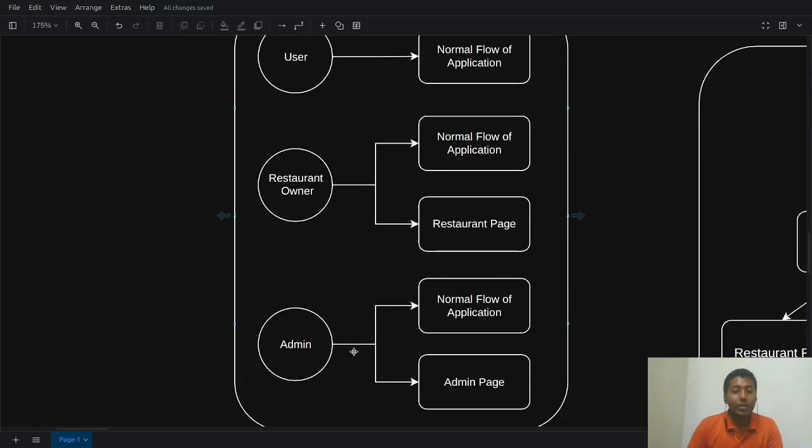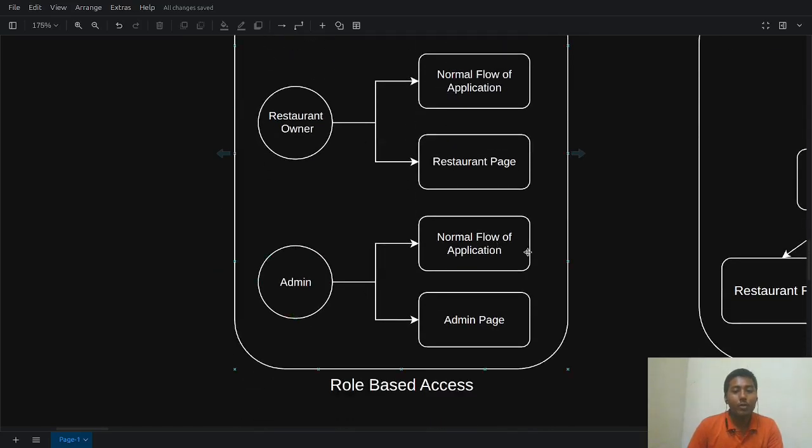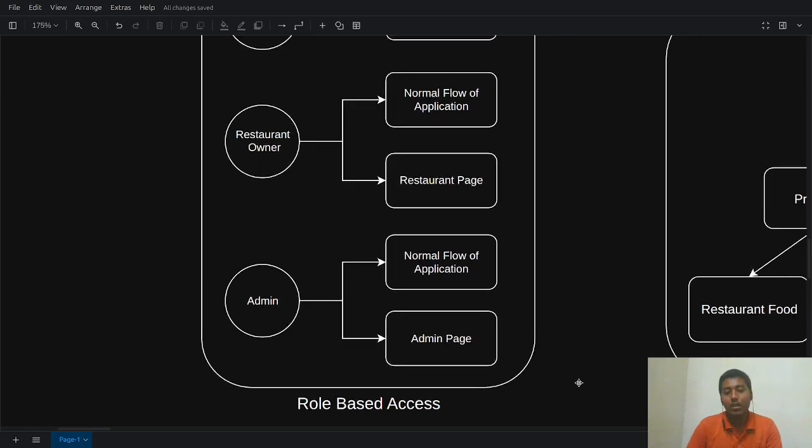The same goes for the admin. The admin also has the normal flow of the application, and the admin has an admin page through which it will manage all the admin-related operations.